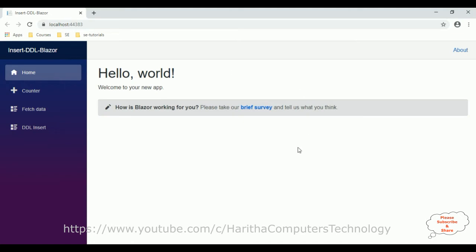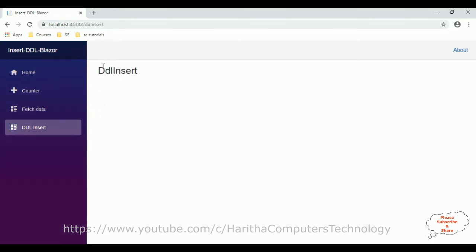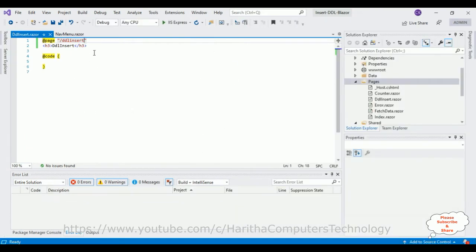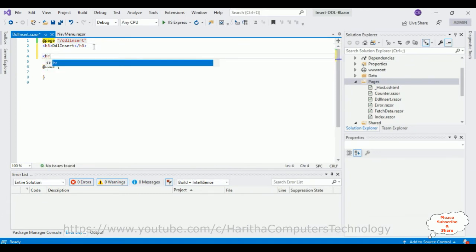So notice here we got a new output. Now there is a new link here, DDL insert. Let's click that one. So here we got the DDL insert, which is this Razor component. Stop debugging. After the DDL insert, I am adding one horizontal line.